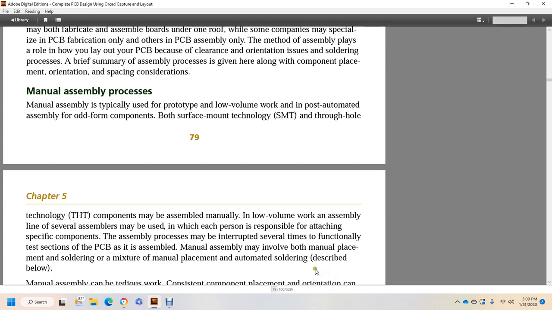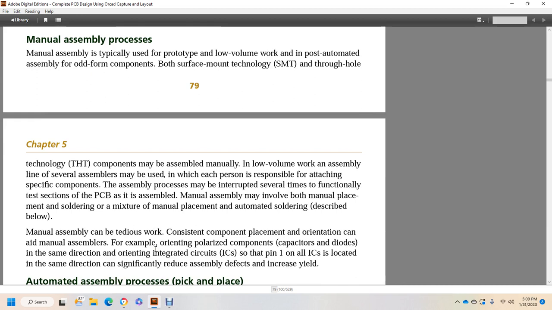followed by automated soldering, described below. Manual assembly can be tedious, and consistent component placement and orientation can help manual assemblers. For example, orient polarized components such as capacitors and diodes in the same direction. Orient integrated circuits so that pin one on all integrated circuits is located in the same direction. This significantly reduces assembly defects for increased yield.